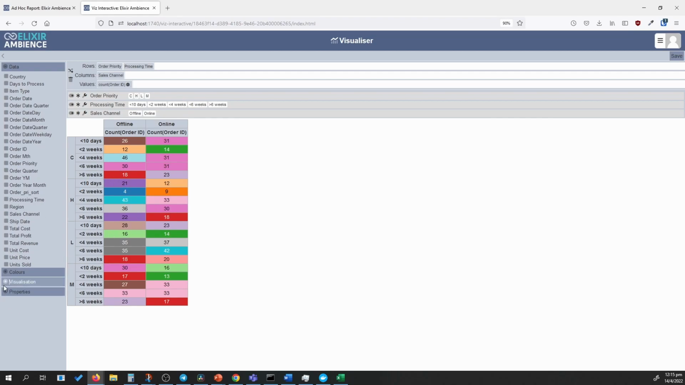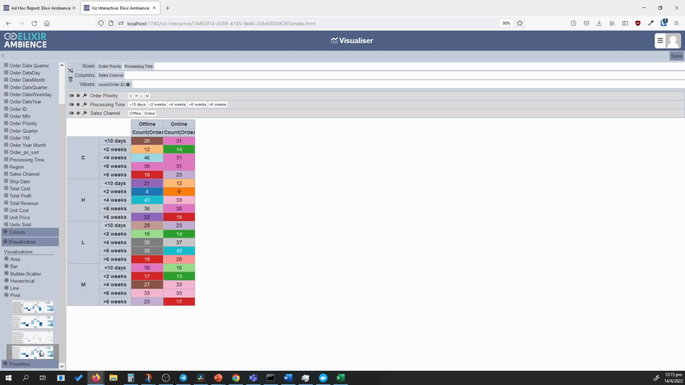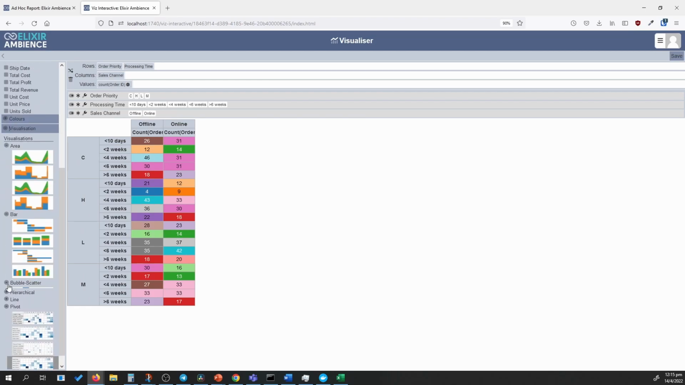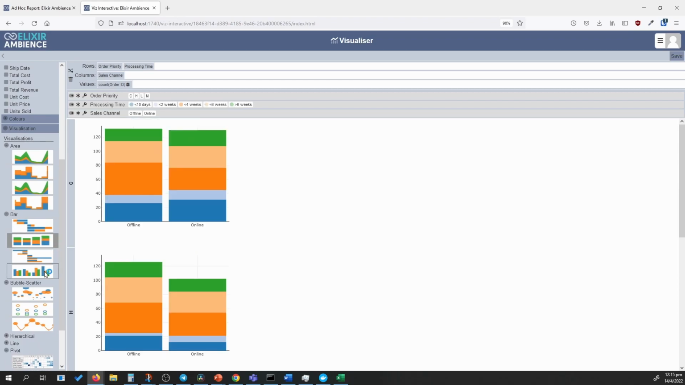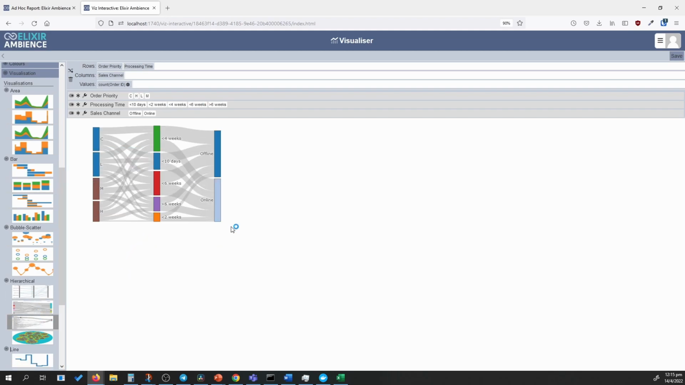So this is actually a pivot table. You can try and change the type of pivot table that you want to use, or you can also use charts. So you can see we have a large collection over here. So you can use your conventional bar charts and even the more interesting ones like hierarchical charts, such as this over here.